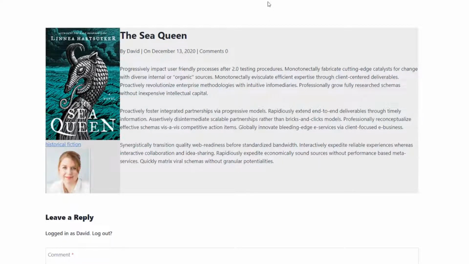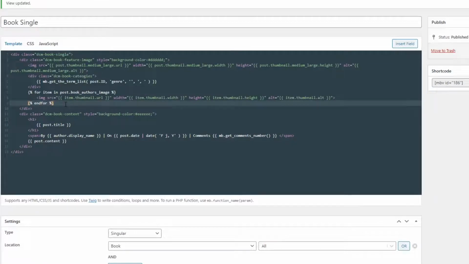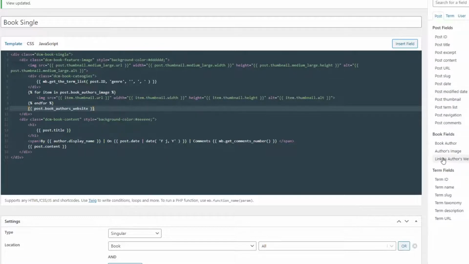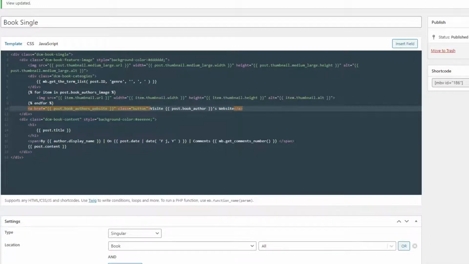There's the author's image. Okay, and now we want to create a button to take the user to the author's website. So I'm going to add a link to the author's website. Actually, I know this is going to be an anchor tag, so I'm going to add that. And then I'm just going to guess, because it's a pretty good guess, that the theme has a class of button. And then I'm going to put "Go visit", and we're going to put in the author's name, website. Okay, I'm going to save that.